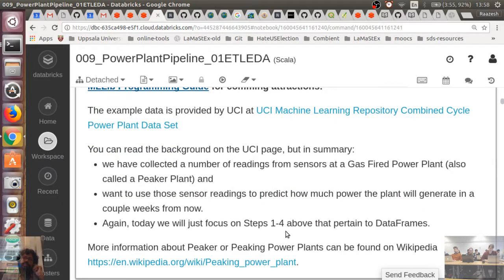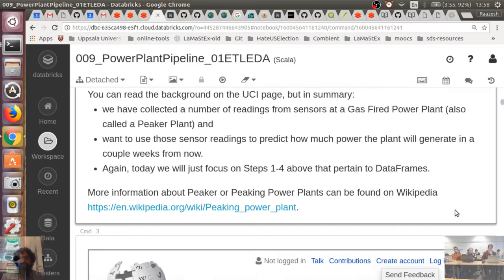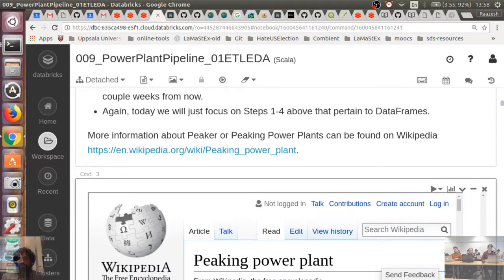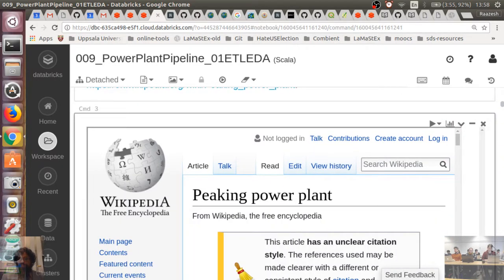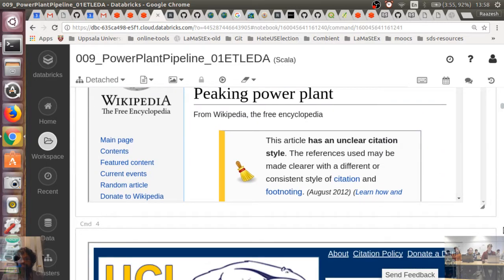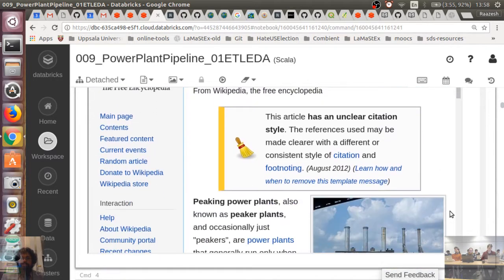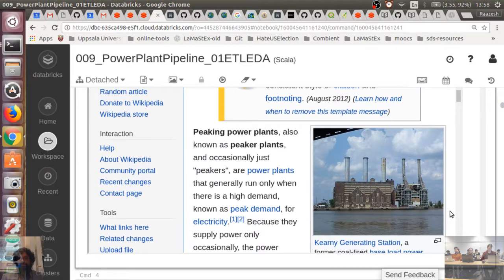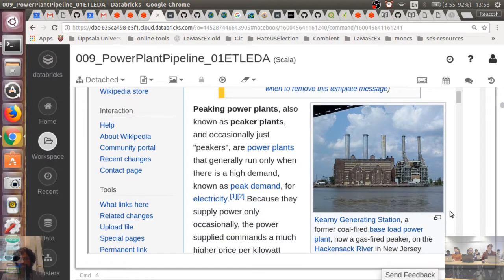This particular data comes from the UC machine learning repository, the combined cycle power plant. So you can get a look into this. It's kind of an overused data set in a way, but that's okay, just like the handwritten digits. Here is this peaking power plant, actually.